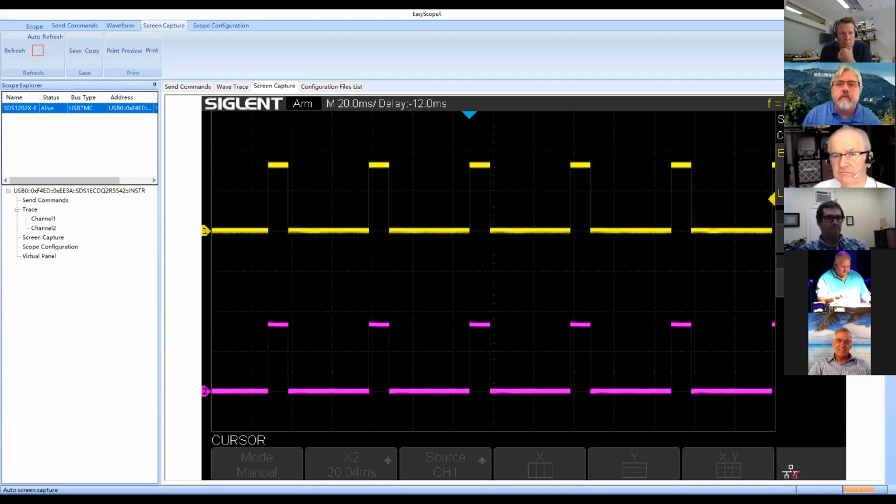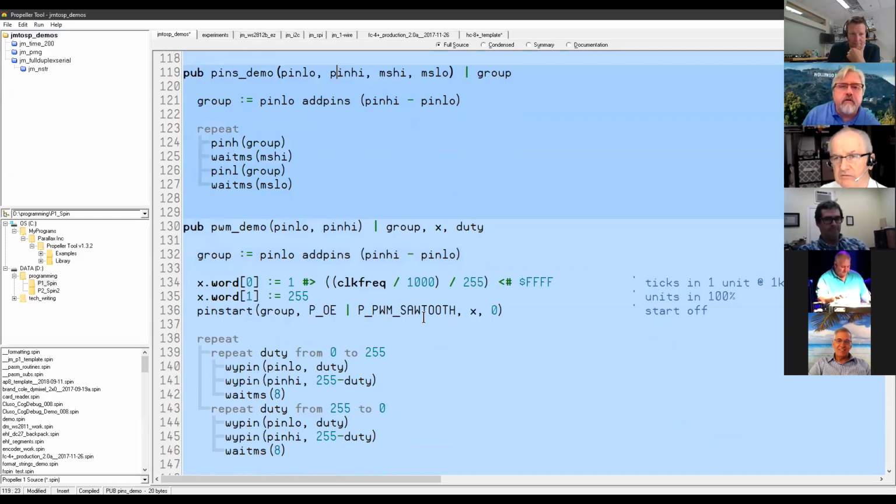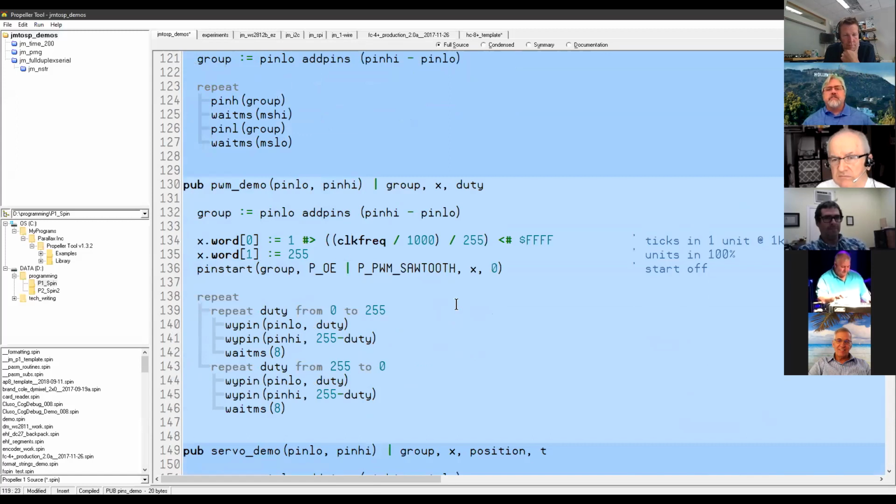Nope. You can't see my editor now, can you? We see the scope. Okay. Now we're back at the editor. It should be back to the editor. Okay, so here we get into the smart pins.